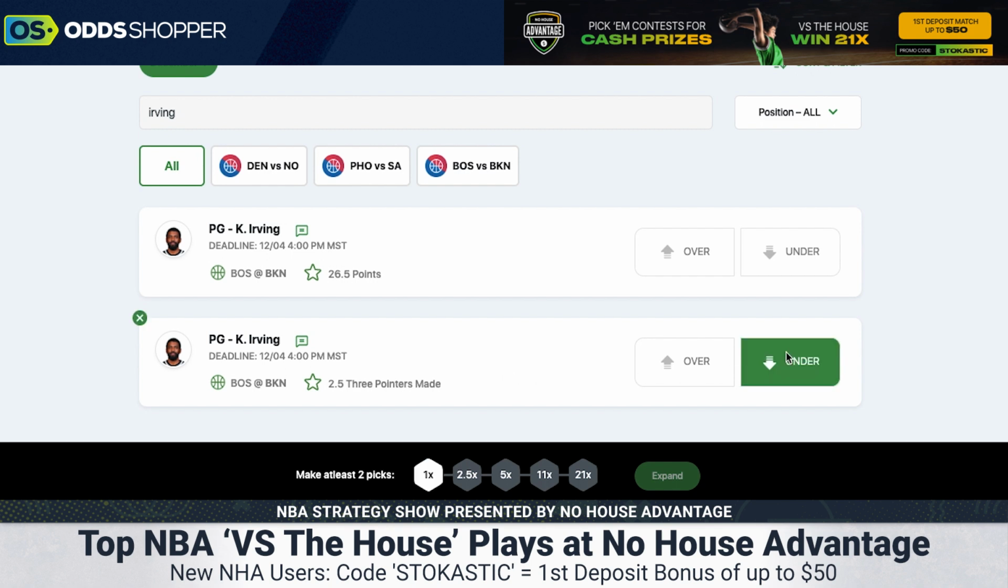I think Kyrie's probably going to get his points here. He's obviously playing Boston, but good perimeter defense and Kyrie really doing it more just as more of like, taking to the basket than anything, getting his points. So give me under Kyrie Irving, 2.5 3-pointers to start here.